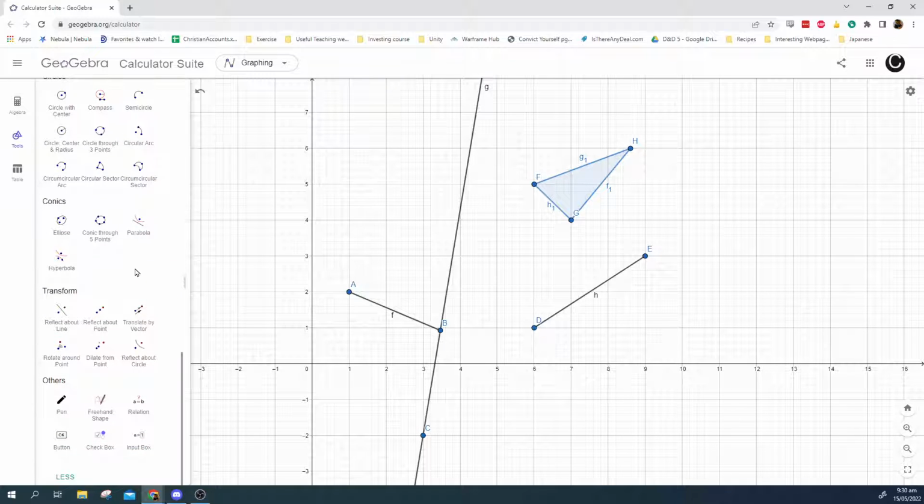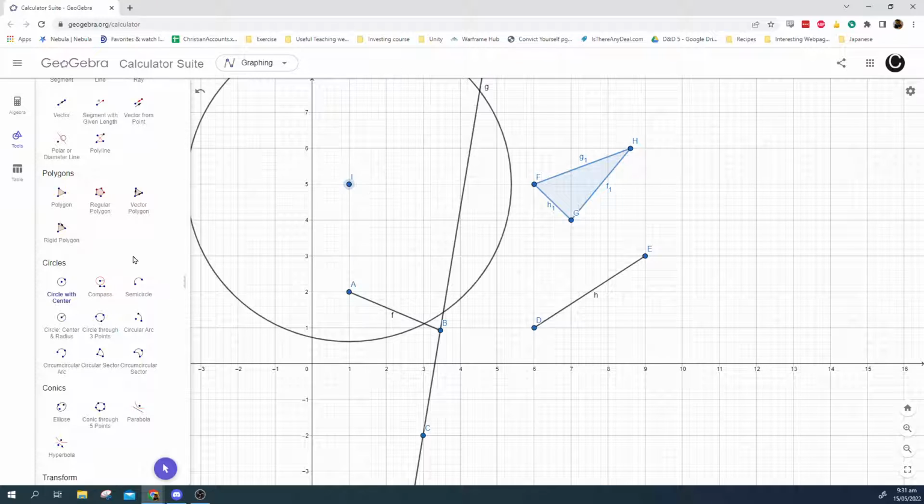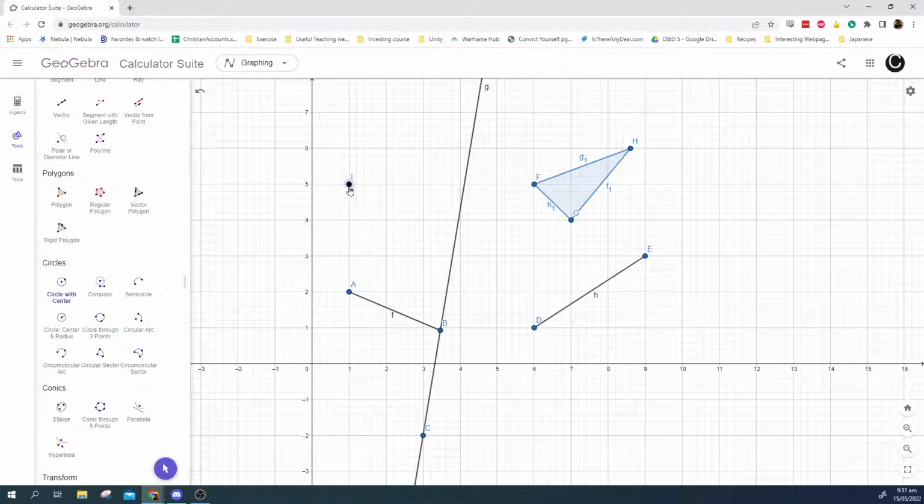And the other tool you should probably know about are circles. So sometimes you want to make a circle. So for example, let's make a circle with a center. How do we do that? Well, we can click on the circle with the center button, click on where our center wants to be, and then we can expand that to however big we want the circle to be. And you've got some other tools here like semicircle, circular arc.